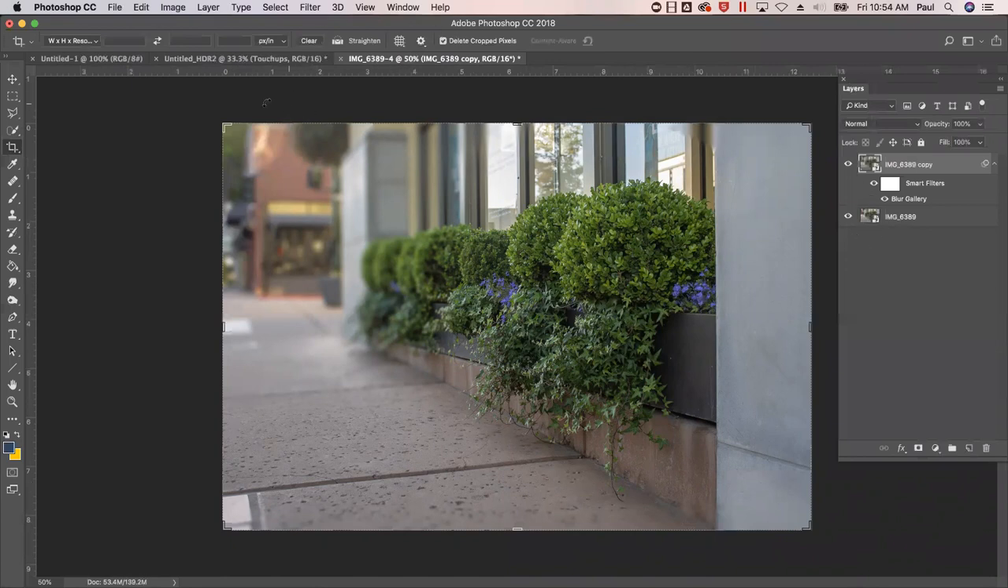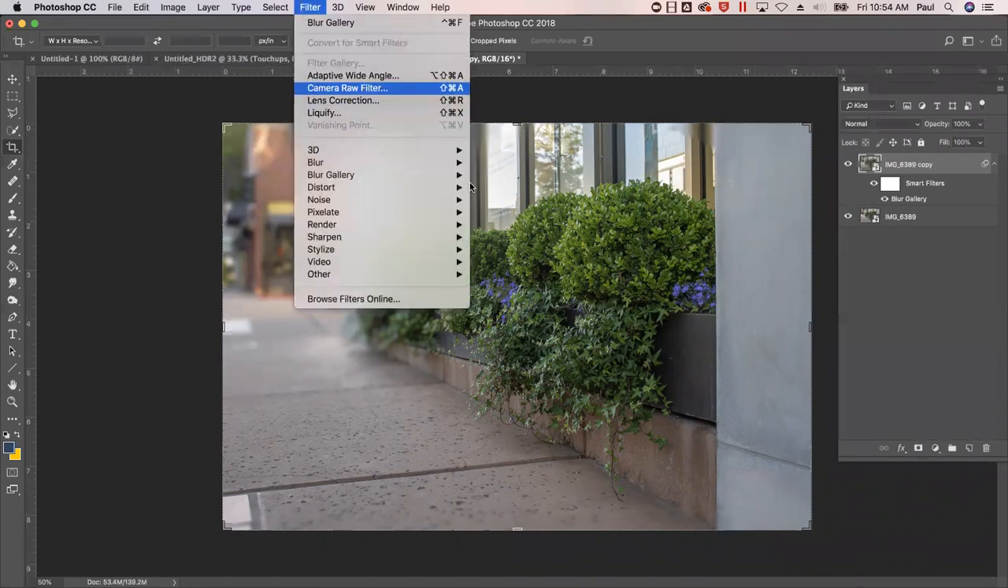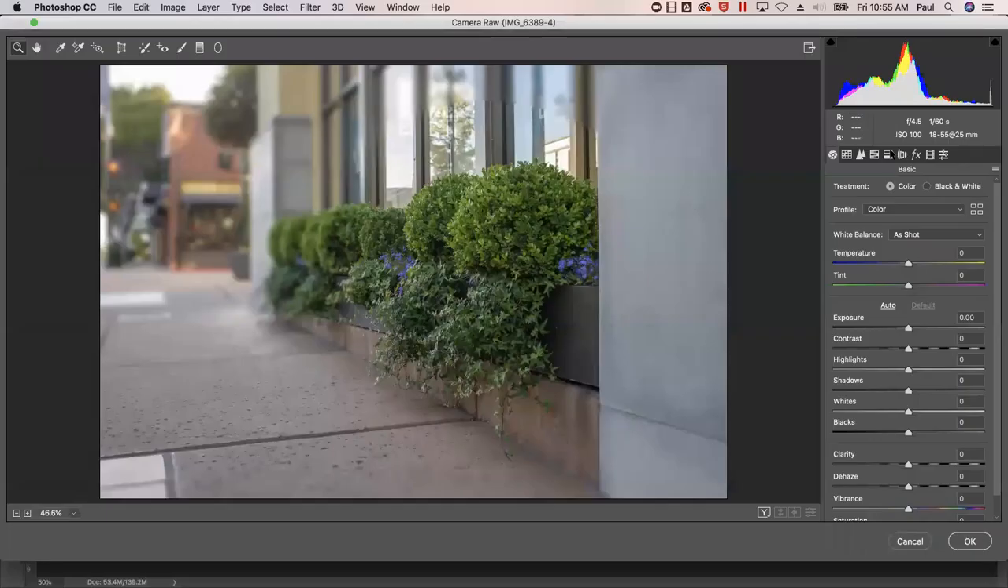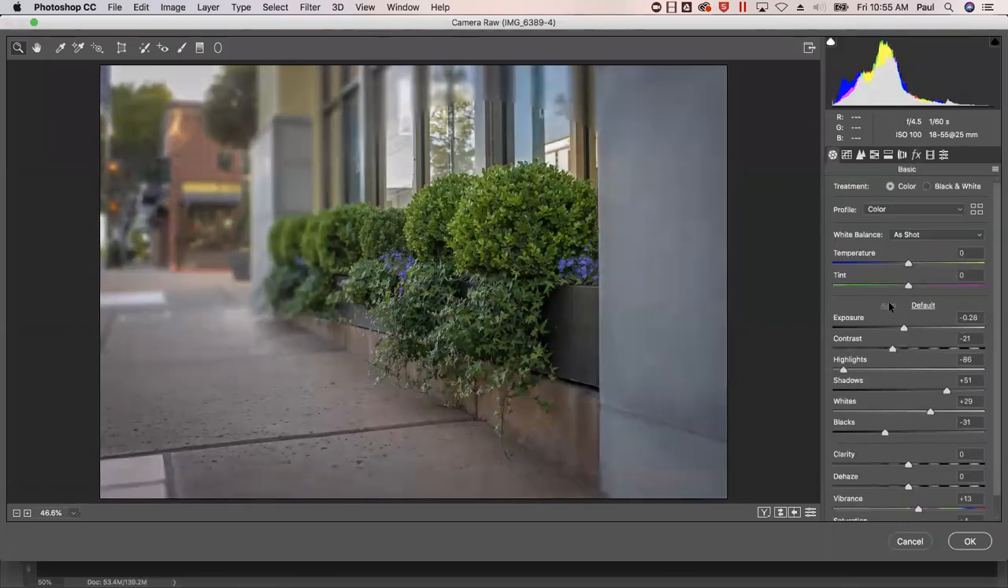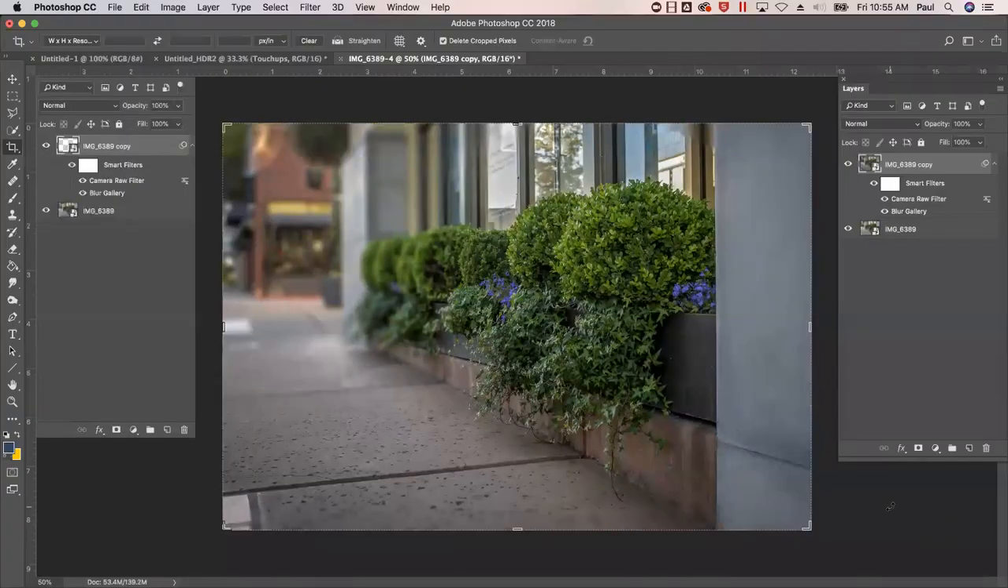And so once you're ready to go, do your final adjustments. Again, I always like to put on at least a little vignette just to bring the eye in and frame the image. And maybe just a little more clarity, vibrance. And then we're good.